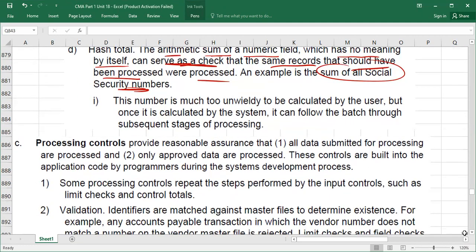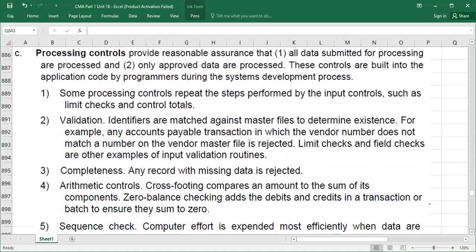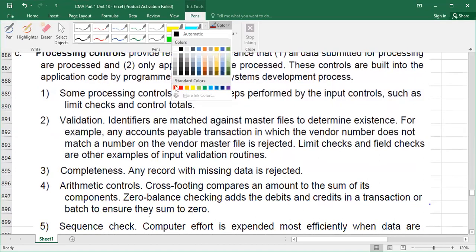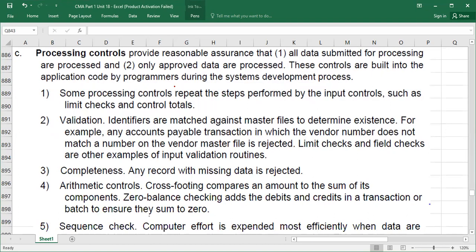Now, guys, we are going to discuss processing controls. Please remember, I'm just giving examples. Processing controls, first, what question can they ask you? They can ask you what is the objective of processing controls. Again, you will start like that. The objective of processing controls is to provide a reasonable assurance that all data submitted for processing are processed and only approved data are processed. By the way, these controls are not in the hands of the person entering the data. No, these controls are always built into the application itself, into the software itself.